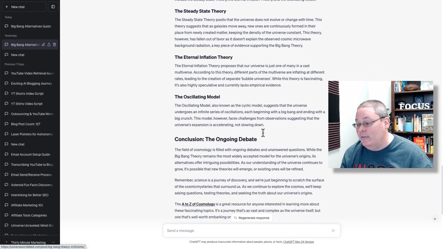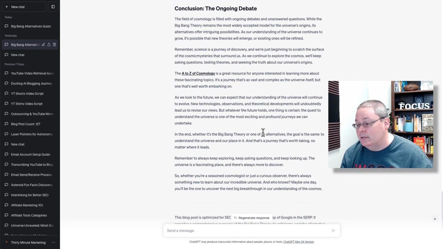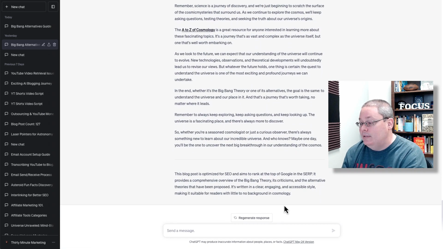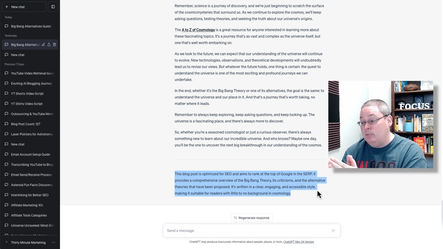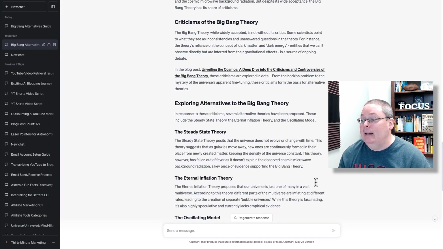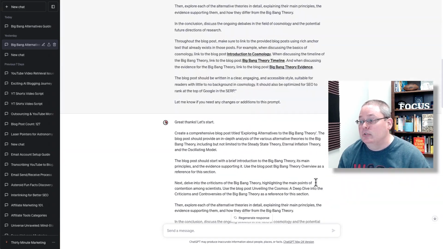But of course, if you read this blog post in its entirety, you can see here that it came back and it finished it and it said, this blog post is optimized for SEO. It's also written in a clear, engaging, accessible style. And of course, it also has the internal links. So you have all that, and you did all that by starting with what I would call the perfect prompt.